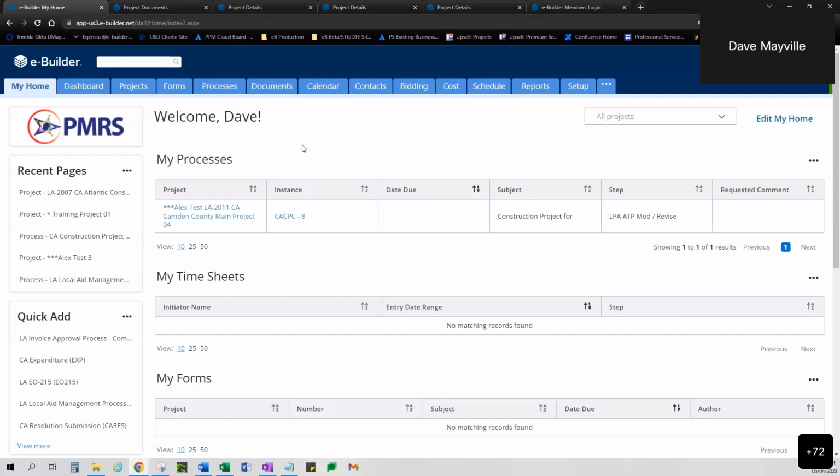eBuilder will notify you via email that a process is in your court. I'll show you an example of what one of those emails would look like here in just a second. You would get notified by an email, and you can access that process or that step directly from the email.